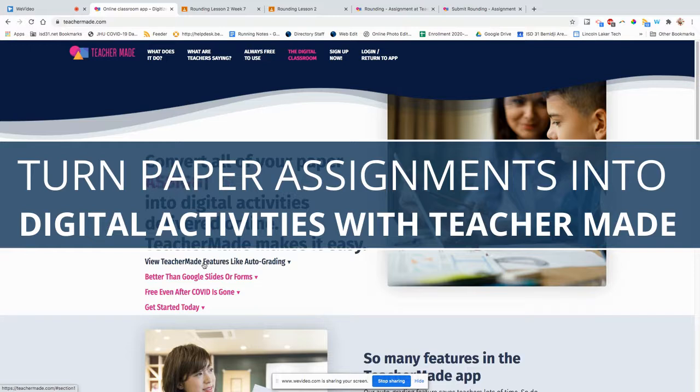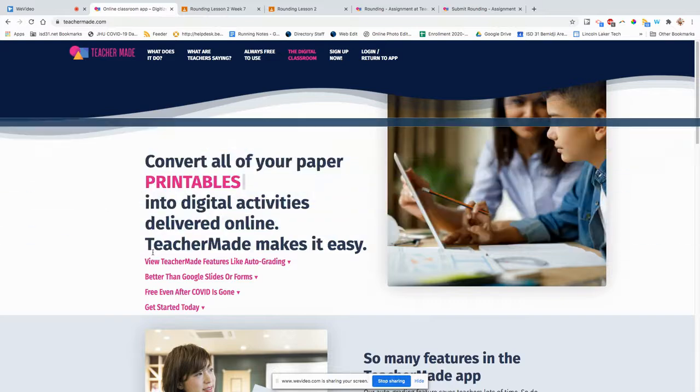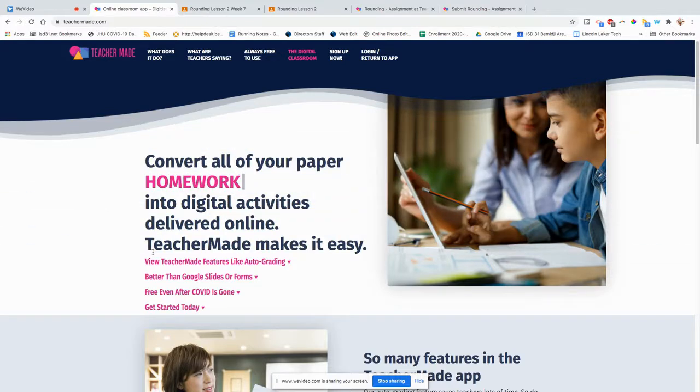Today I'm going to introduce you to a free tool called TeacherMade, which allows you to, as you can read here, convert all of your paper printables, exit tickets, worksheets, and assignments into digital activities that you can distribute via Google Classroom, and also get automatic grading on these paper-based assignments turned digital.